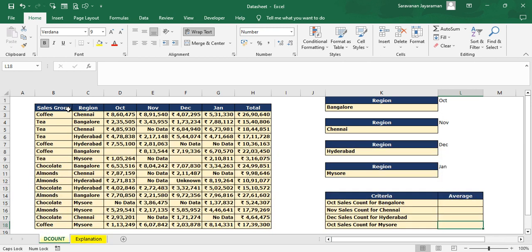So here we have sales data for different sales groups for different regions across months. Now we want the sales count, not the sum, the count. Wherever we have the data, it needs to find how many data points there are. Now, we want to find October sales count for Bangalore, November sales count for Chennai, Hyderabad December sales, and October sales count for Mysore.